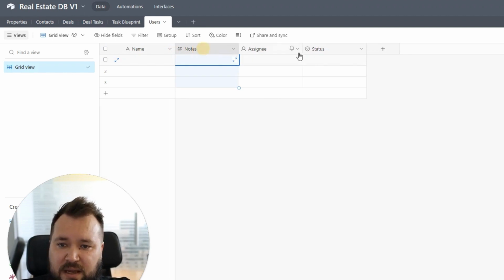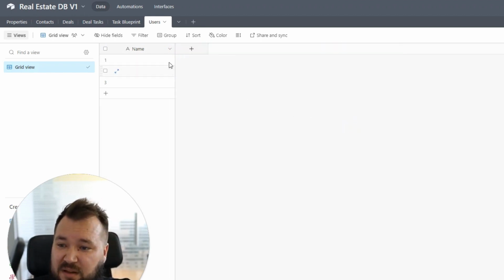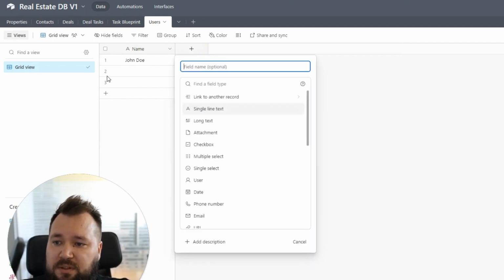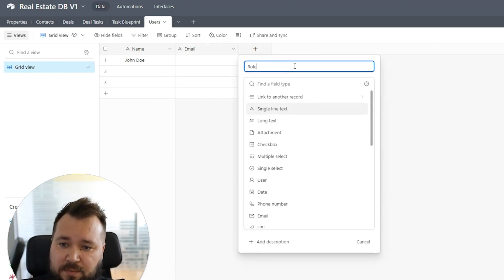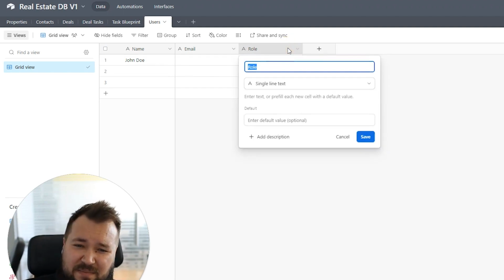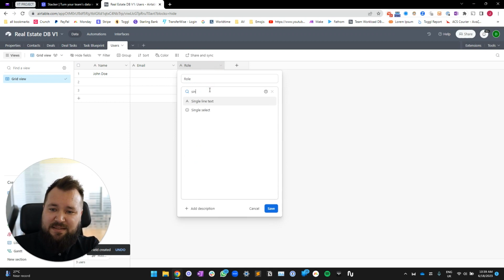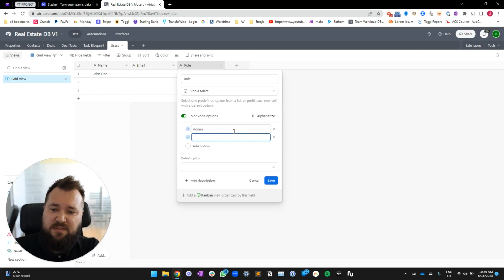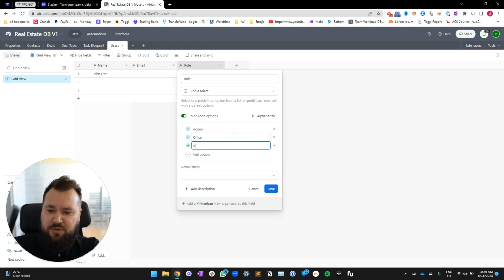Perfect. For now, we will need really three things. We'll need the username, so something like John Doe. We will need the email. And we will also need the role. Now, I tend to make sure that the role is a single select. For now, I'm going to have a few roles. Basic admin role, although I believe admins are handled differently. But anyway, let's begin with admin, then office, and then agent.